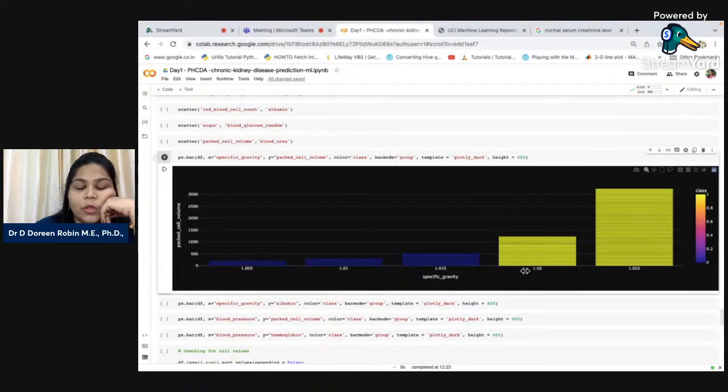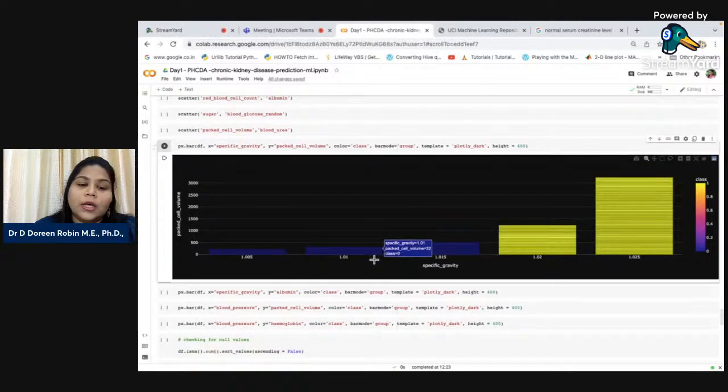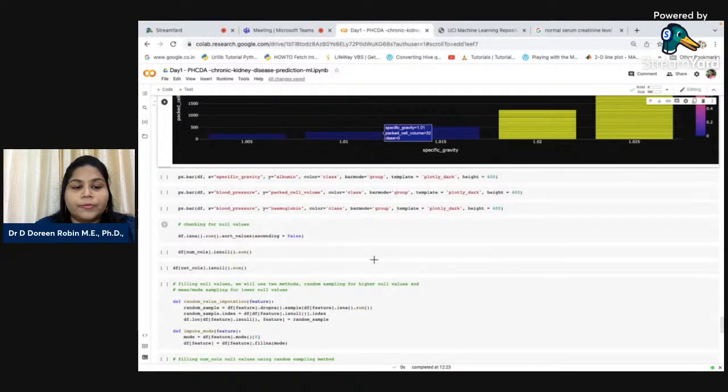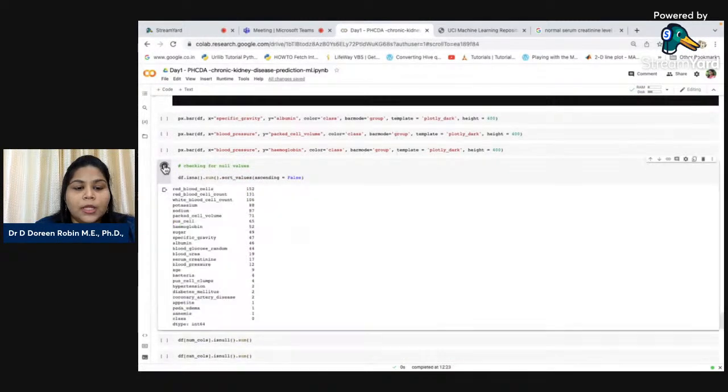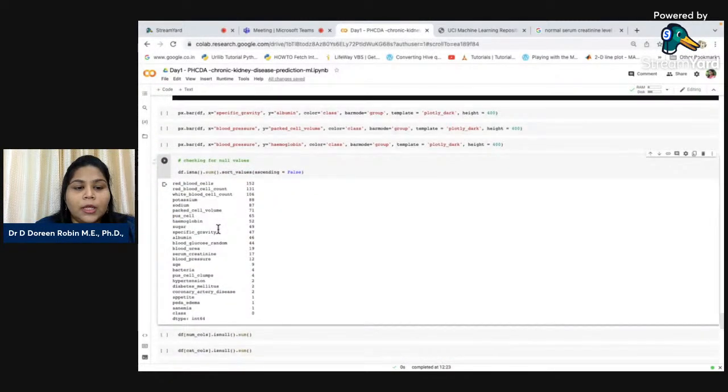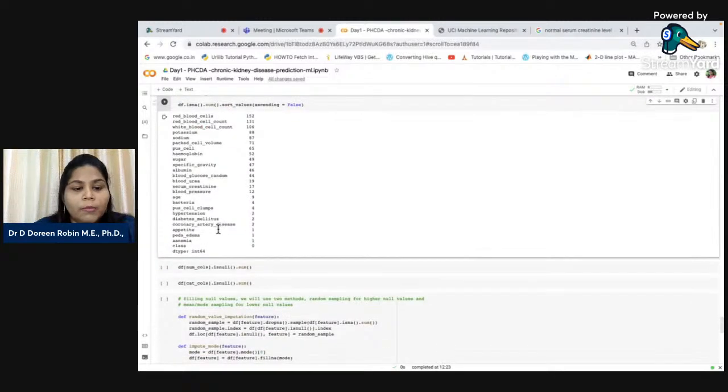Specific gravity, without this, is higher. The value of packed cell volume is higher, and people with the disease have lesser packed cell volume. All right. And I am going to find whether there are any missing values. Yes, there are missing values available.